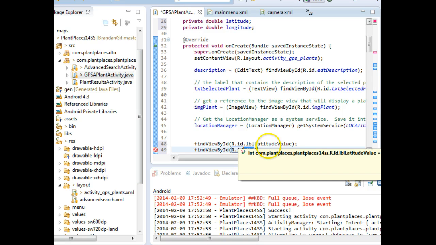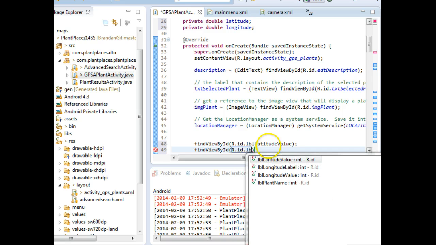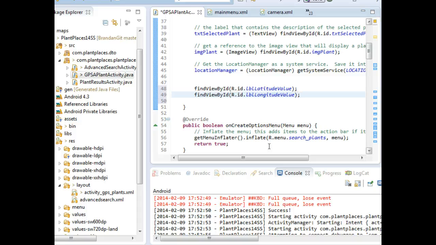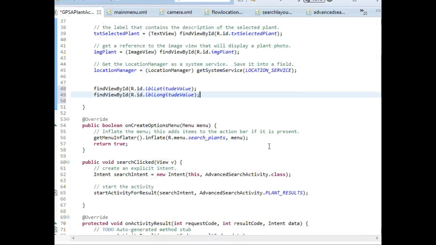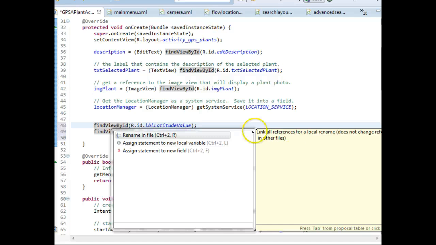We'll go back and try this again. R.id.lbl longitude value. There we go. Okay, so I just did not give it a very logical name. And again, that's one of my recommendations: as soon as you add an item to a layout, give it a logical name. Okay, let's save these as fields so we can access them within our application.